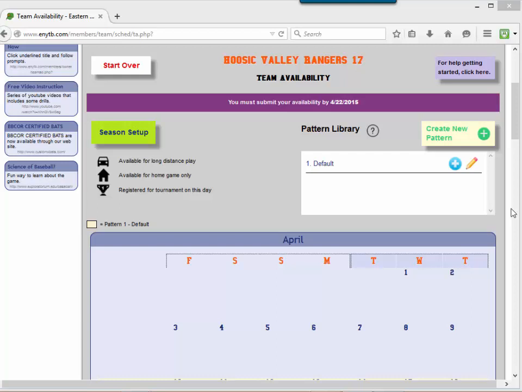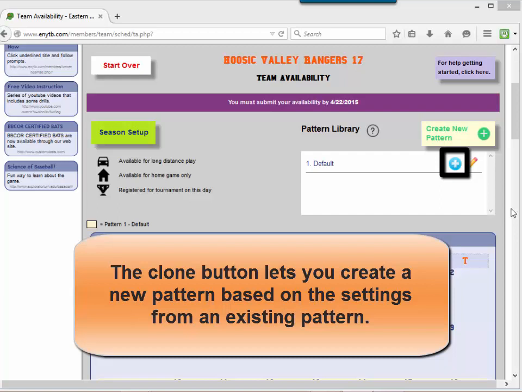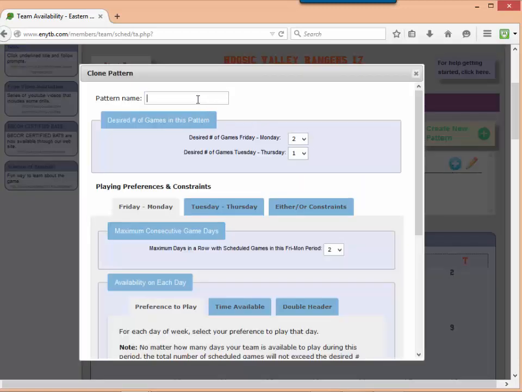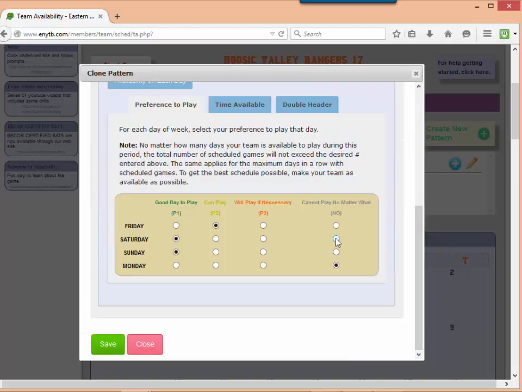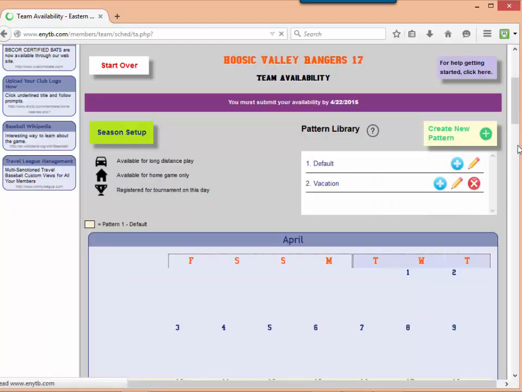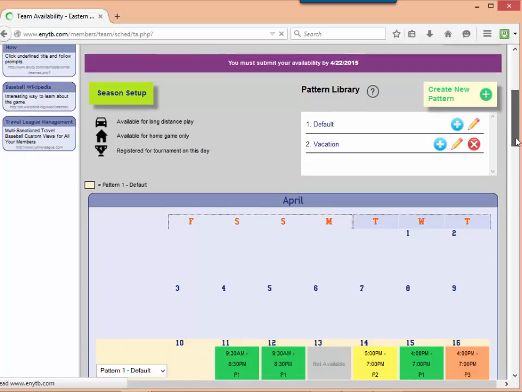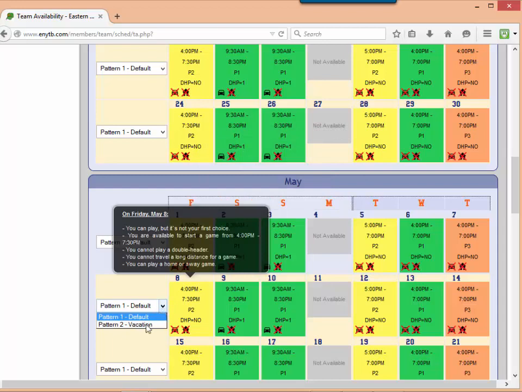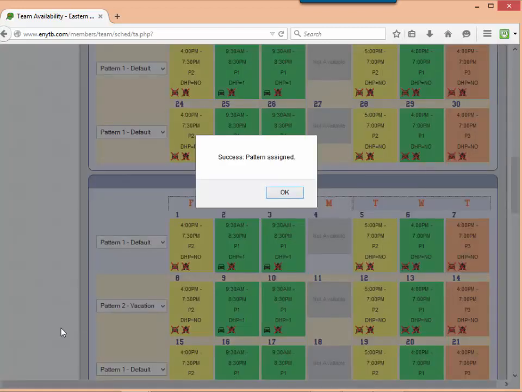You could create a new pattern from scratch by clicking the Create New Pattern button. However, a clone button is available, which allows you to create a new pattern based on an existing one. We will clone our default pattern and just set Saturday and Sunday to cannot play. Now we will apply this pattern to the appropriate place on the calendar to block out our vacation days. You can create as many different patterns as is necessary.